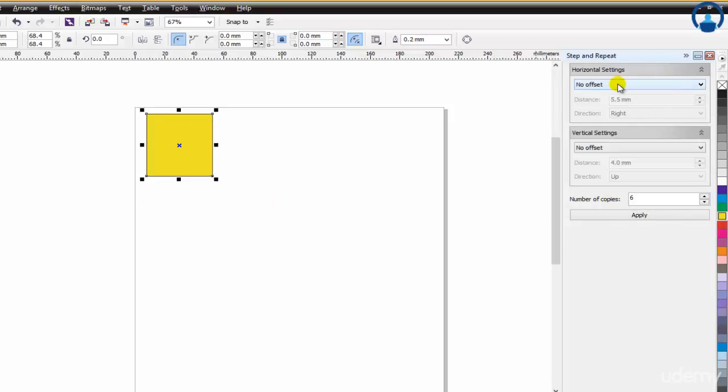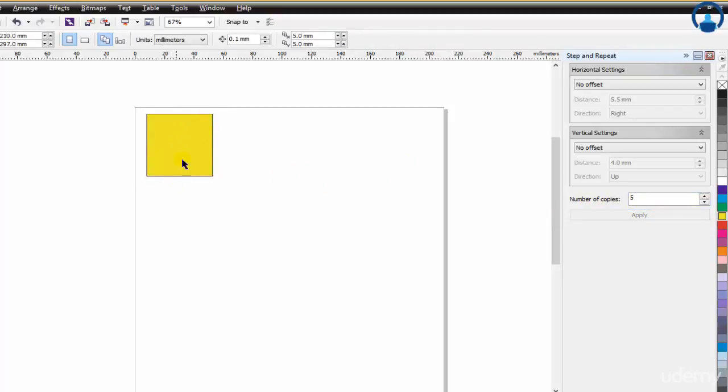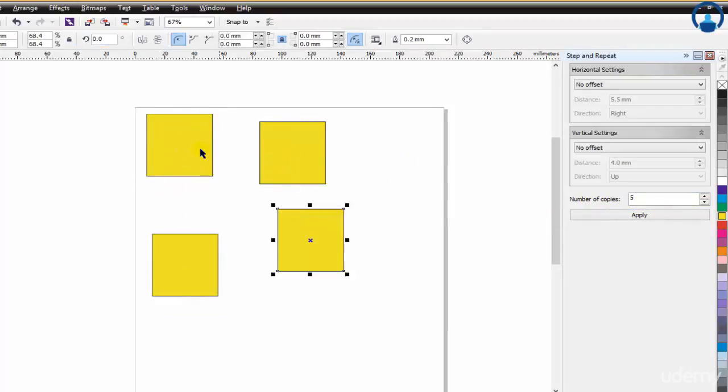Okay, now first horizontal, there's no offset here. If I select no offset in both, and for number of copies I type 5, then this distance and direction are not activated. The commands are not active now. Once I select no offset, only number of copies is active. Number of copies here I type as 5, and if I click on apply, it copies 5 objects on each other.